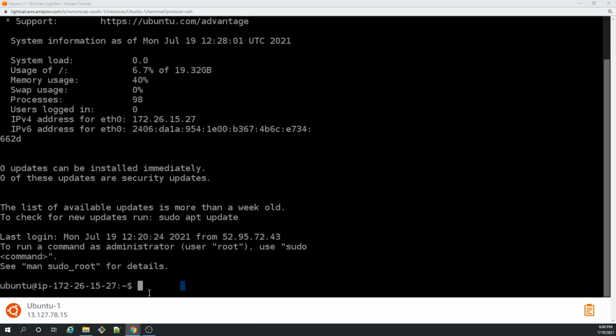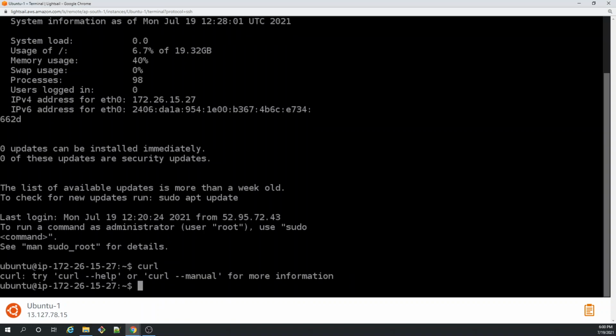So for that to happen, I am going to use a utility called curl. Curl is a command line utility to transfer data over the network. We are going to use that. But before I go ahead and use it, let me first see whether curl is already available. Okay, I see there is no curl, so let's install it.